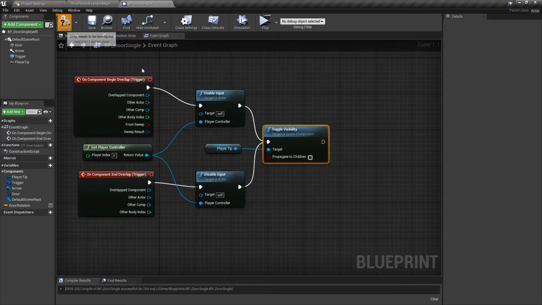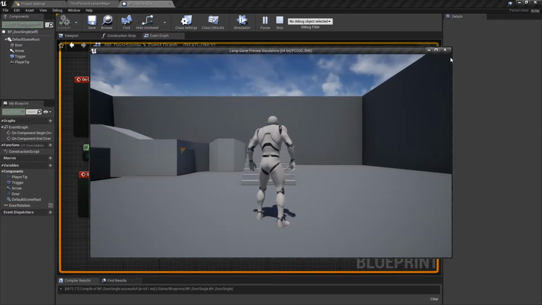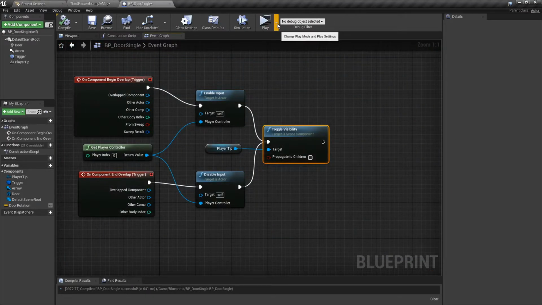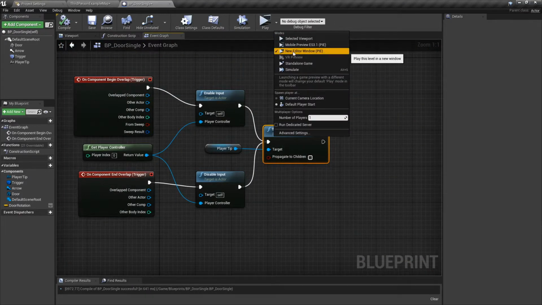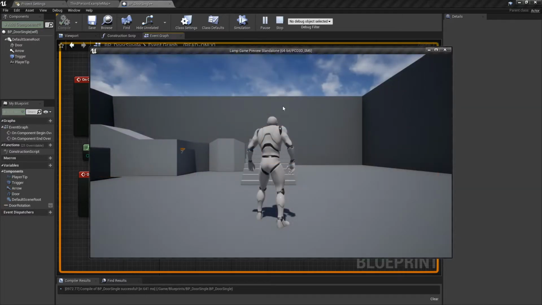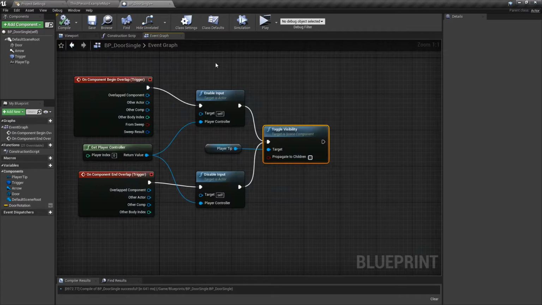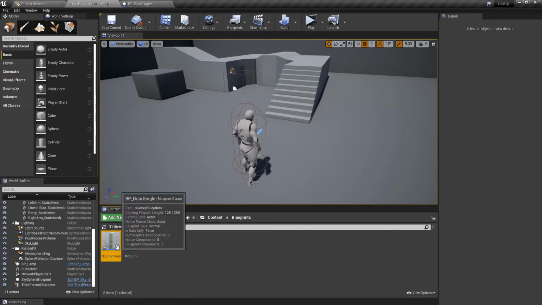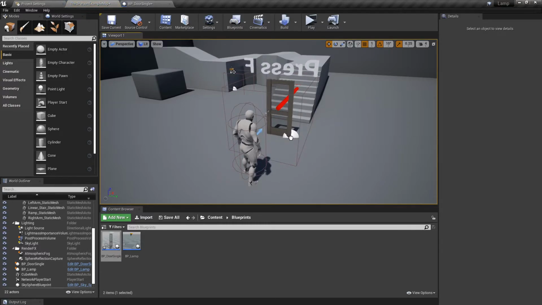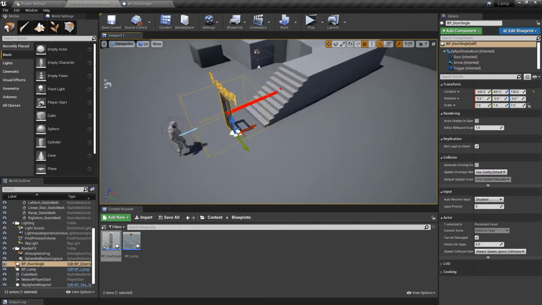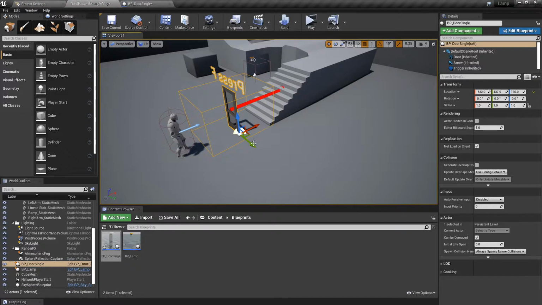So if you compile that now and press play, if your window doesn't pop up like this, then you need to select this down arrow and select new editor window. Oh, I haven't put the door in yet. I always make that mistake. Where's my door? There's my door. Alright, and there's the arrow, look. It's showing us that it's pointing the wrong way.